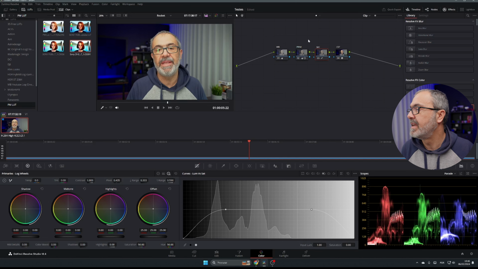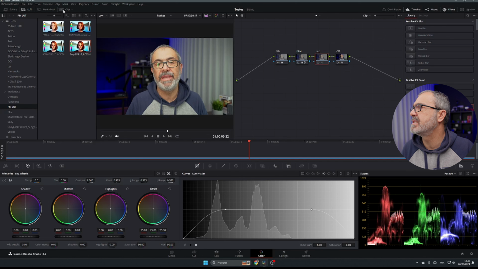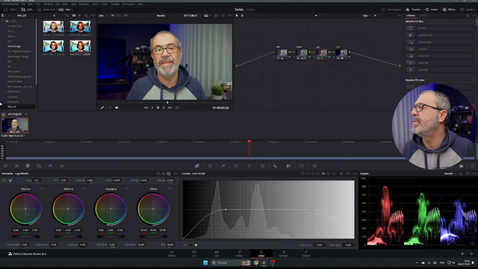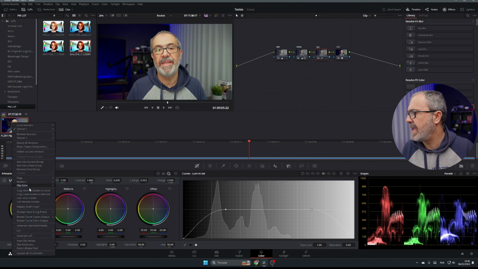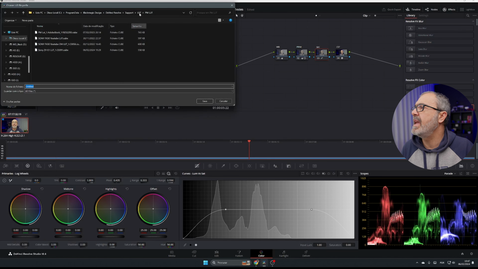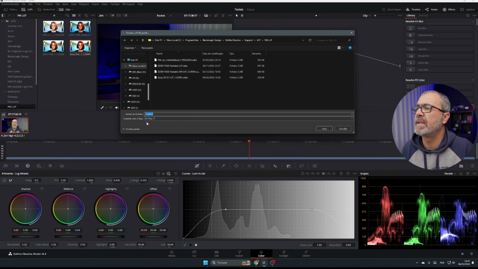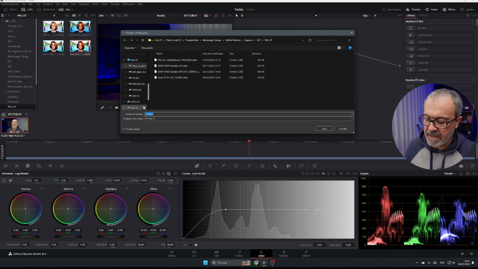Now we have the color correction done, and now let's generate our LUT to use later. So you come here to your image. If you don't see the clip over here, you come here and enable the clips, right click and generate LUT. I normally use the 33 point LUT, and it immediately goes to where the LUTs are, and you can give it a name.